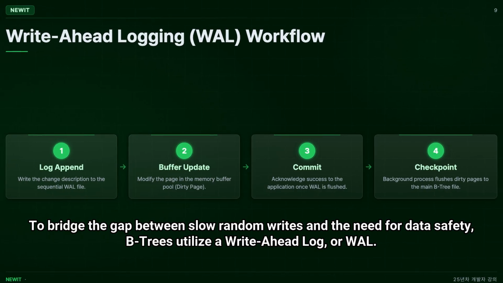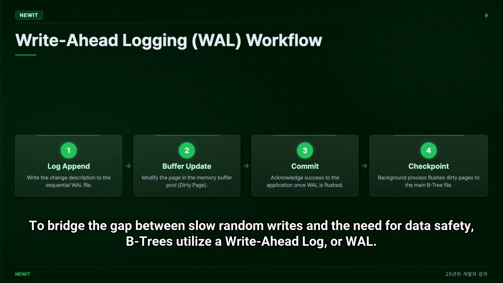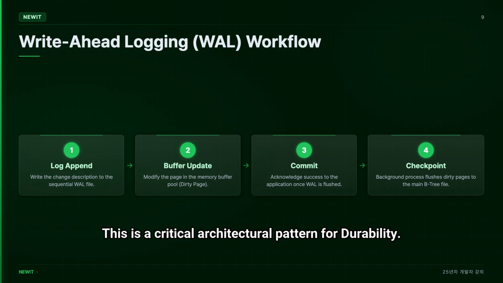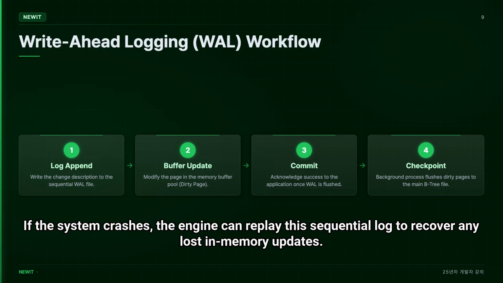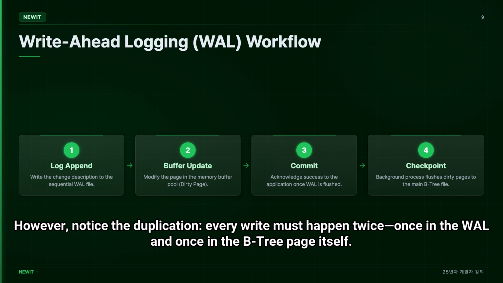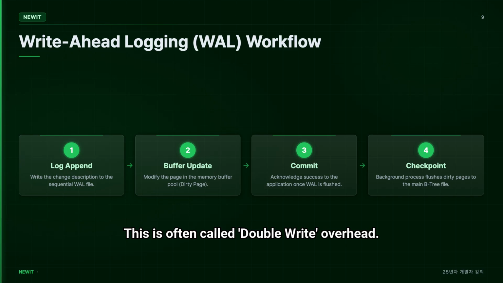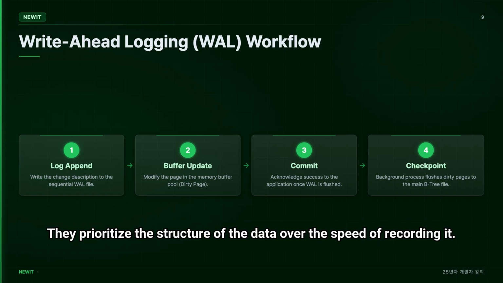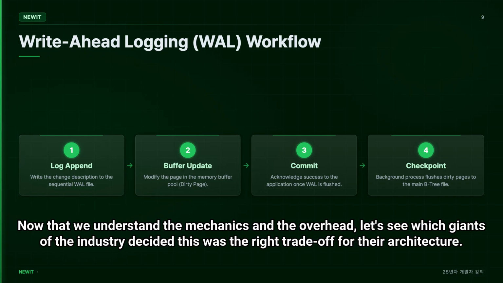To bridge the gap between slow random writes and the need for data safety, B-trees utilize a write-ahead log, or WAL. Before any changes are made to the actual B-tree pages, the intended changes are recorded in a sequential, append-only log file on disk. This is a critical architectural pattern for durability. If the system crashes, the engine can replay this sequential log to recover any lost in-memory updates. However, notice the duplication. Every write must happen twice, once in the WAL and once in the B-tree page itself. This is often called double write overhead. While it ensures ACID compliance, it reinforces the fact that B-trees are fundamentally not designed for high-velocity write ingestion. They prioritize the structure of the data over the speed of recording it.